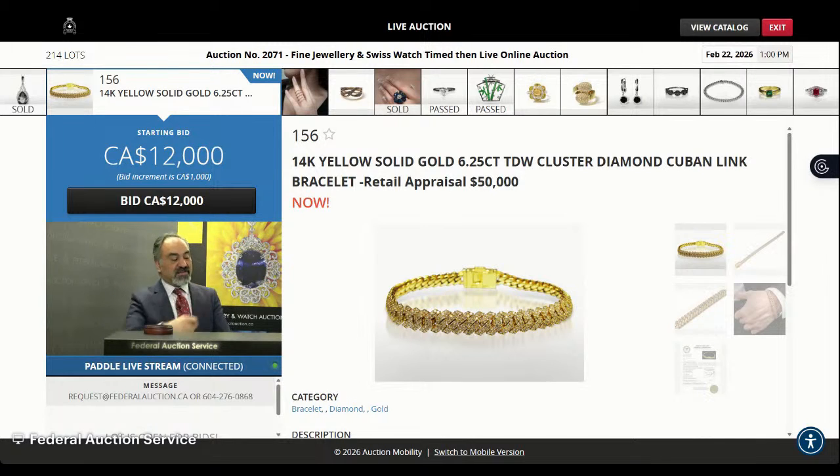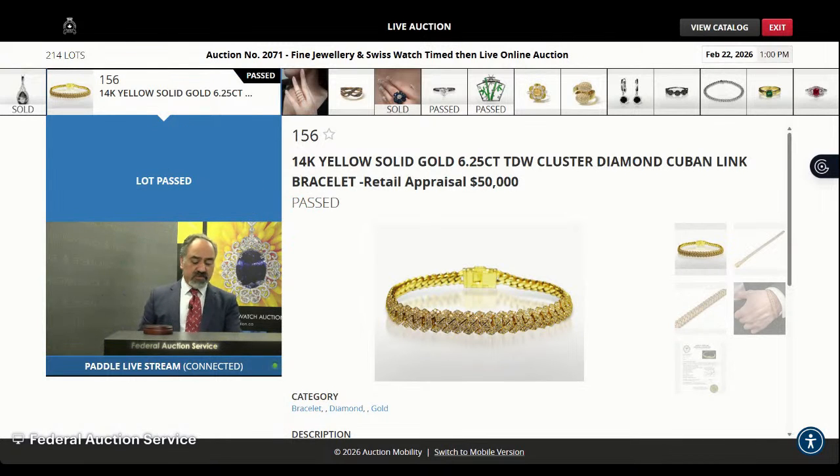Okay, we're at 12,000 for the piece to start. At 12,000. Last chance at 12,000. I mean, you're getting the diamonds for free. You're getting most of the gold for free. No way this is coming around that low anymore. Lot 156. Last chance. Are we done? Okay, we'll pass. 12,000. All right, that's the last item that was requested.